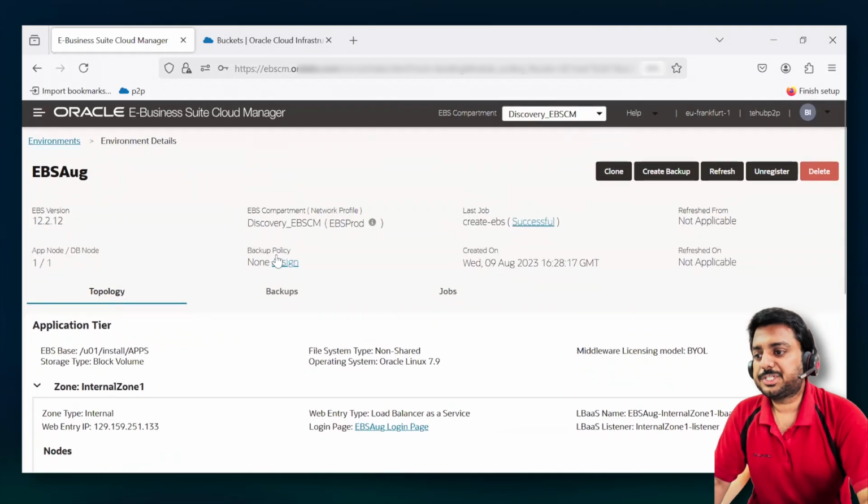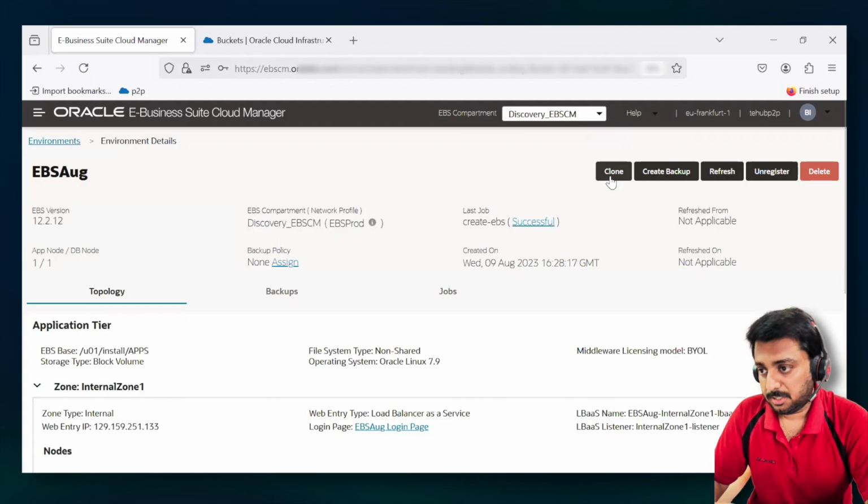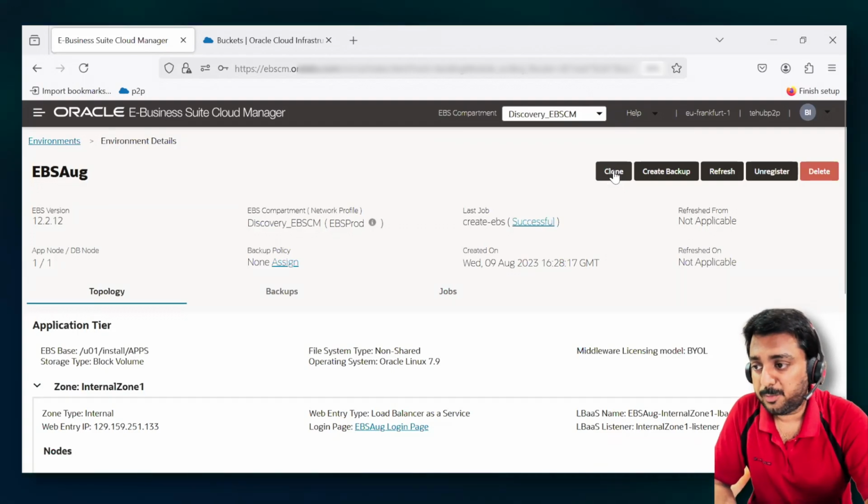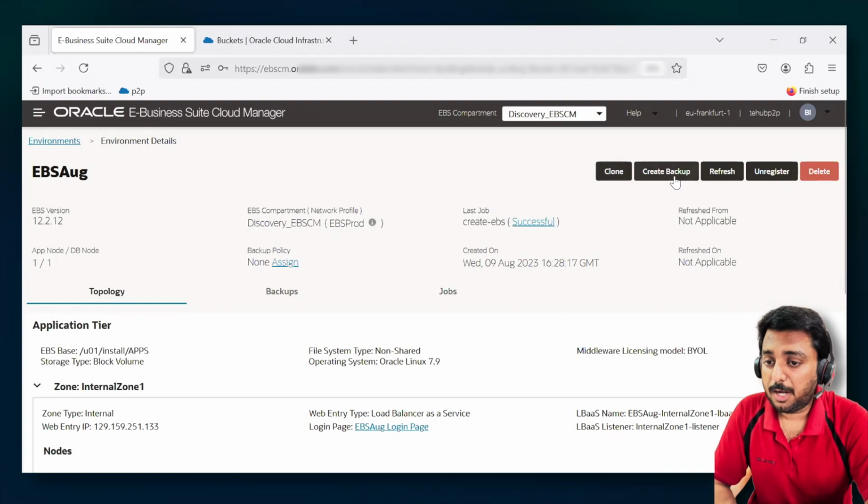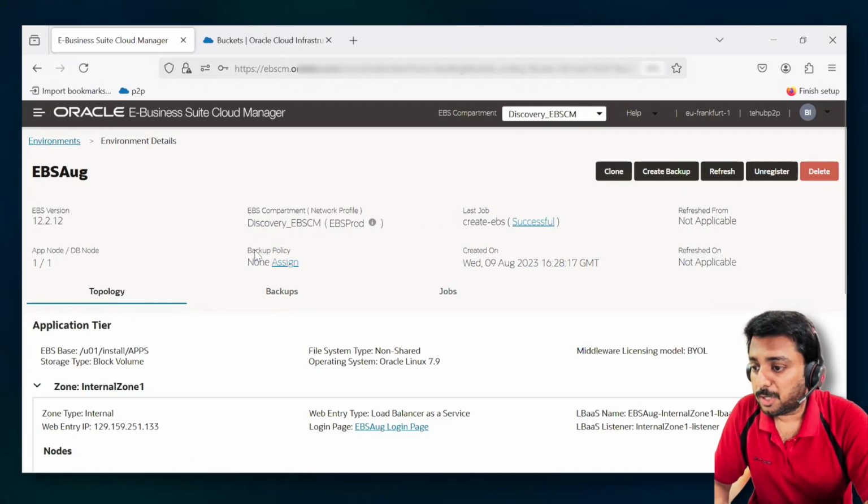And from this section, you can then do a clone from your EBS application, the Cloud Manager itself. You can do a clone. You can create a new instance from your existing running environment. And also you can take the backups. You can create the backups of both your database and application. And you can also assign a backup policy if you want to automate the backups.